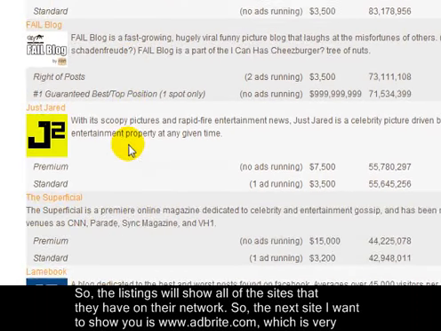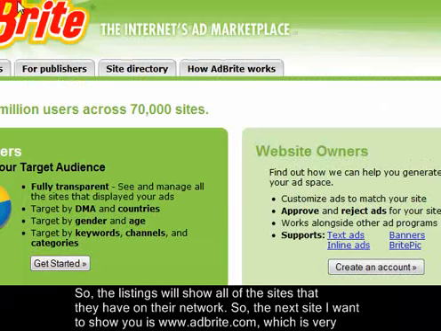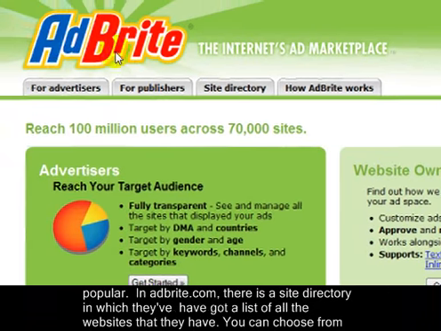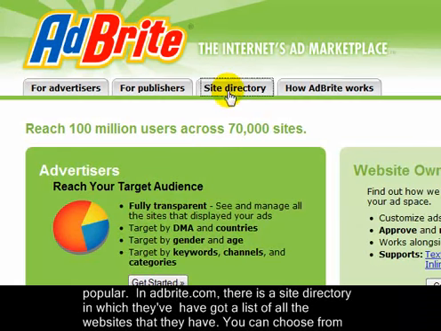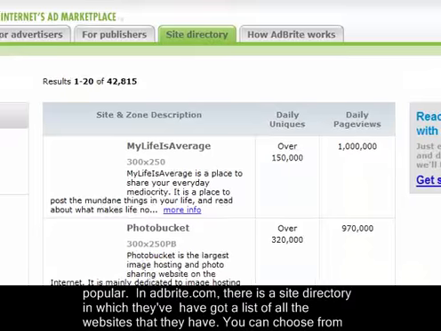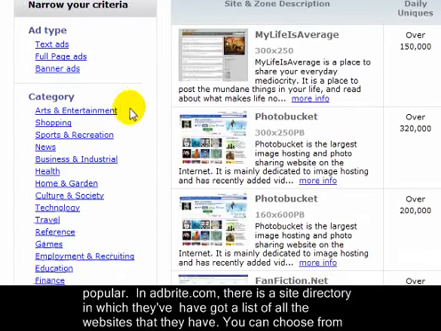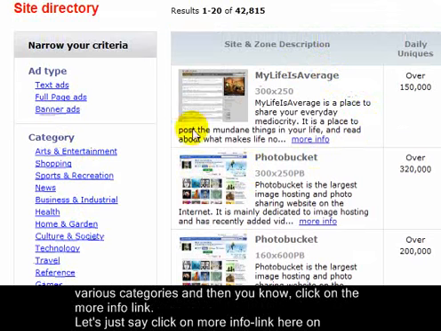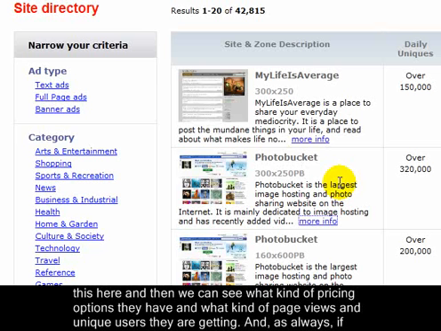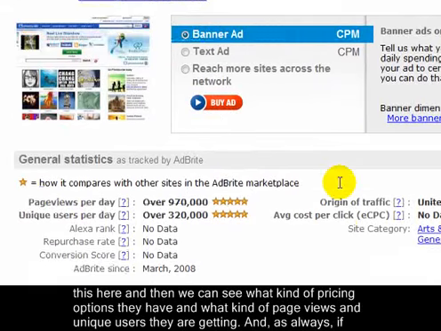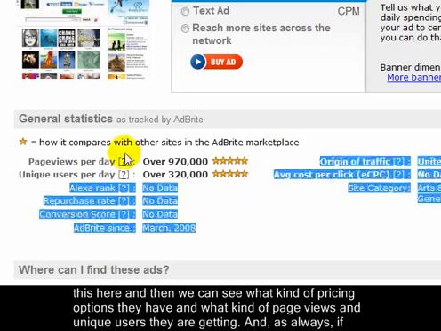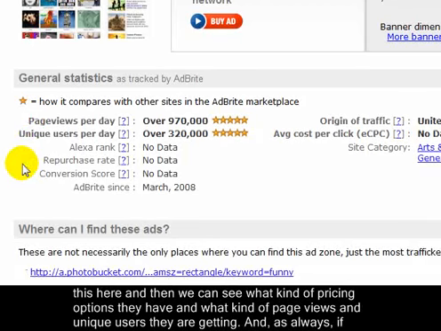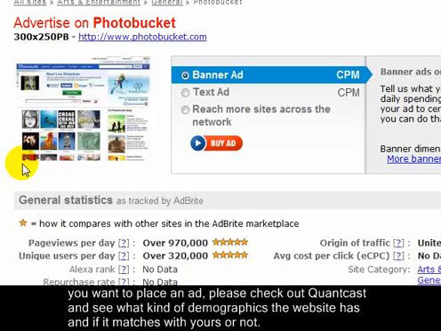So the next site I want to show you is adbrite.com, which is very popular. In adbrite.com there's a site directory in which they have got a list of all the websites that they have. You can choose from various categories, and then click on the more info link. Let's just say click on more info link on this here, and then you can see what kind of pricing options they have, and what kind of page views and unique users they are getting. And as always, if you want to place an ad, please check out on Quantcast and see what kind of demographics the website has, and if it matches with yours or not.